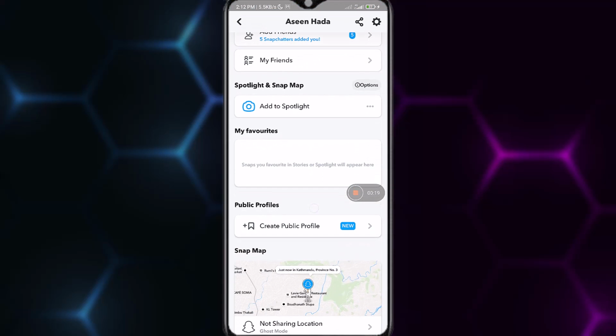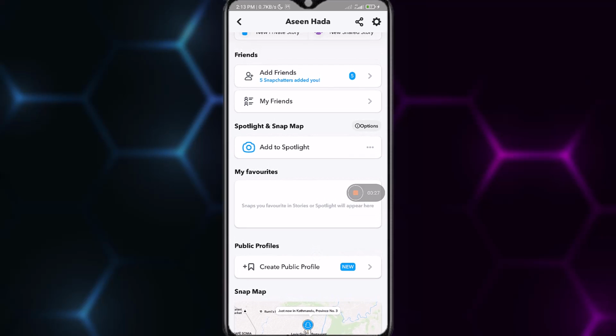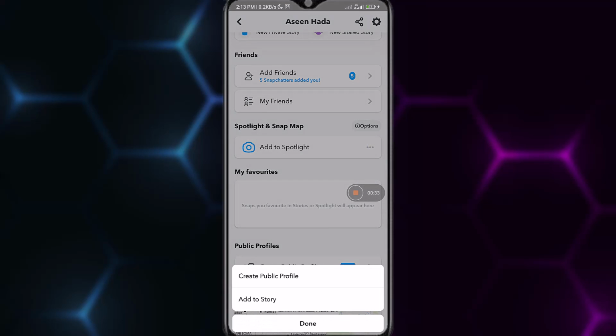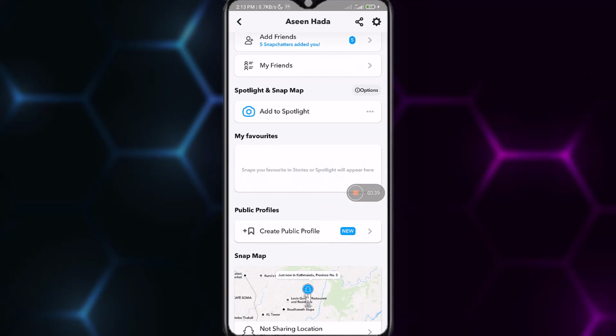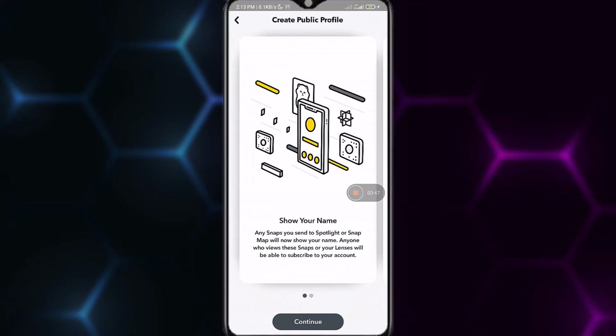Either tap on this create public profile option right on the public profile section, or you can simply tap on the three dots right beside the add to spotlight option. After tapping on the three dots right beside the add to spotlight option, you will see something like this. You can either tap on the create public profile, or you can simply tap on this create public profile under public profile section. I will simply do this. If it's not available, you can do the alternate option.